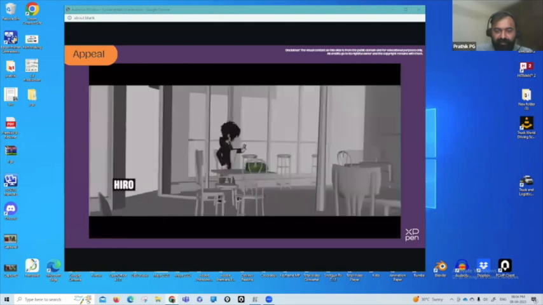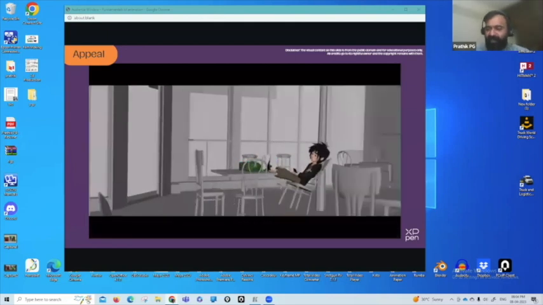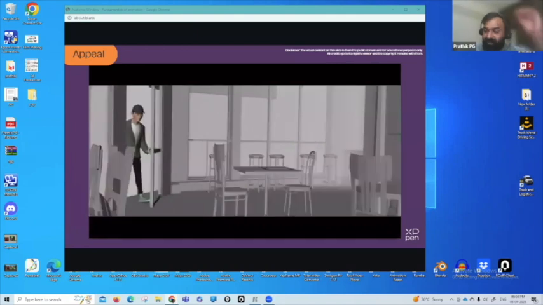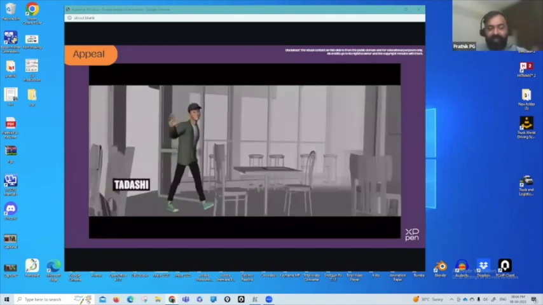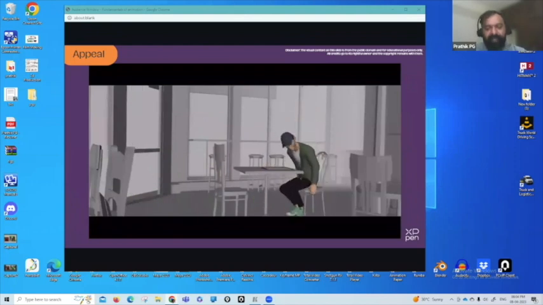Similarly, for each of these characters, the time it takes to move from that point to this point, and the spacing in which each of these actions happens, the hand moving up, and all these things combine together, and this is how you come up with good animations.